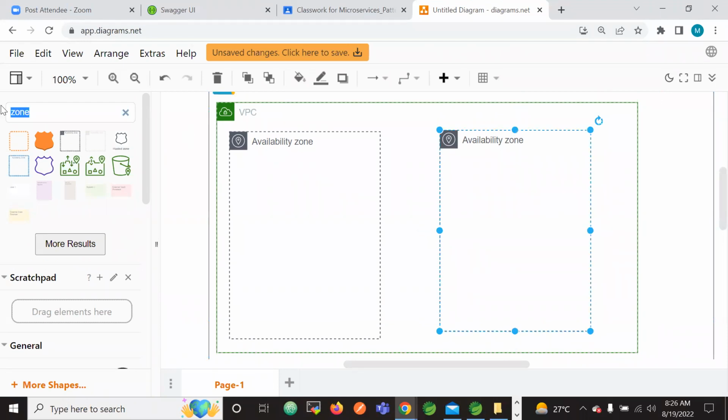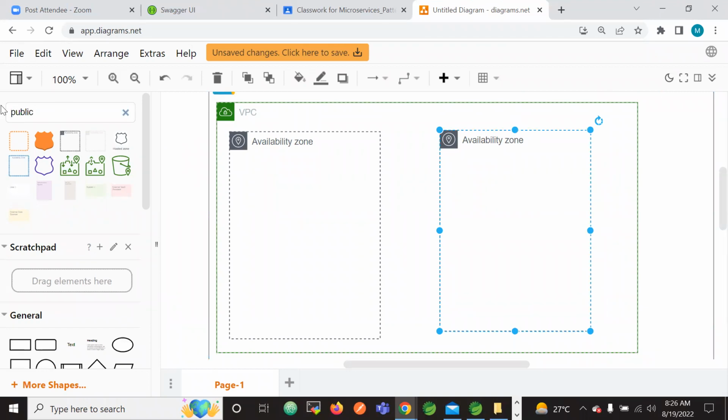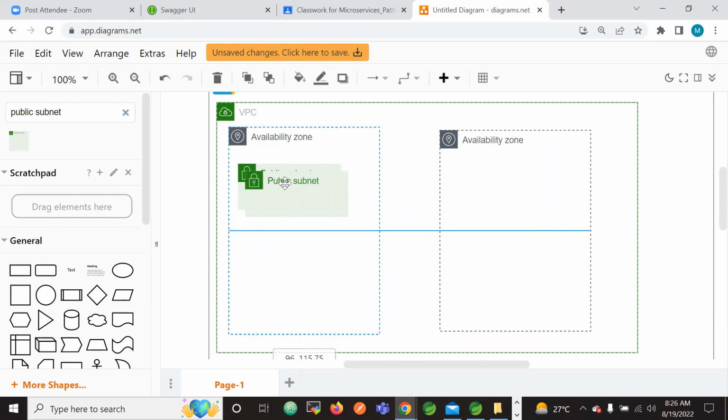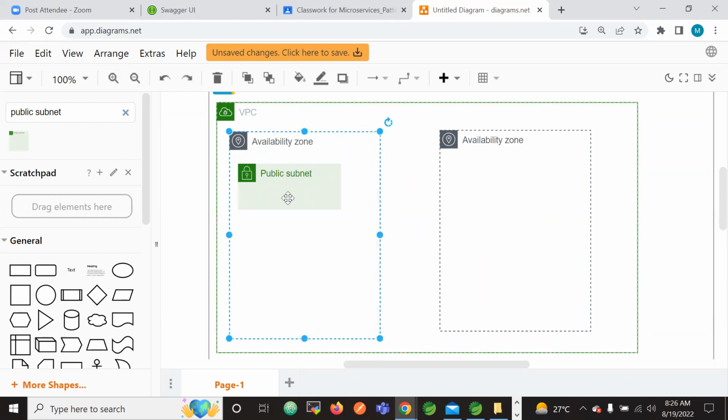In these two availability zones, we have a public subnet and then a private subnet. So there will be a public subnet and there will be a private subnet. Sorry, my bad. Control Z. Yes, there will be a public subnet and then private subnets. Perfect. So here is the public subnet. Similarly, this is the private subnet.